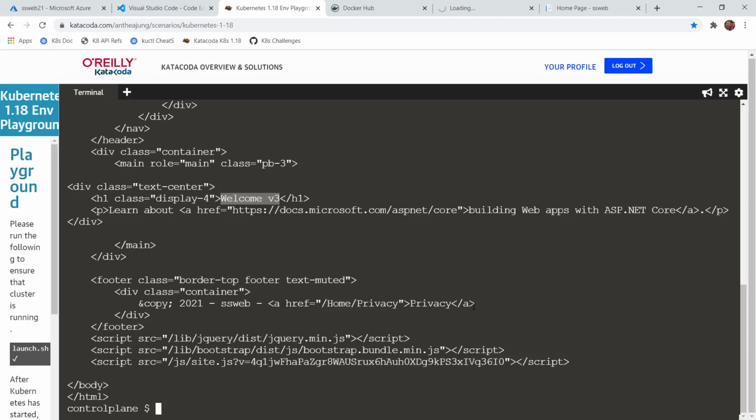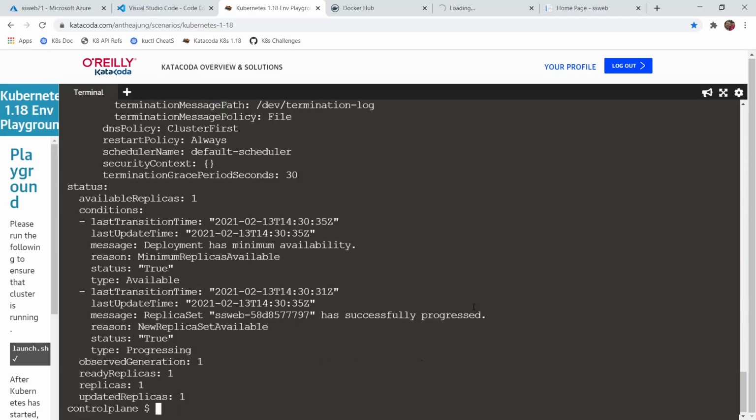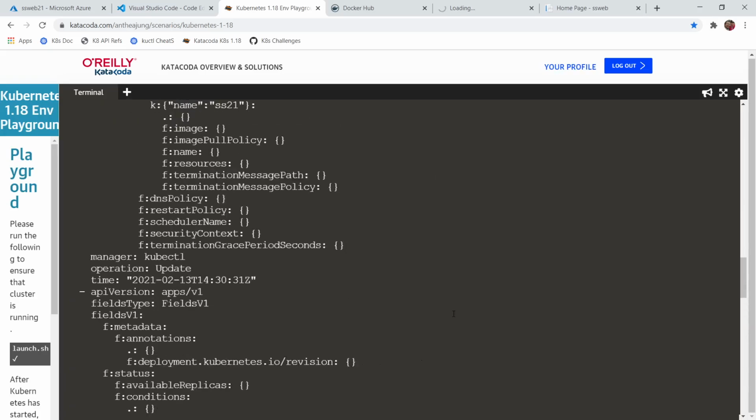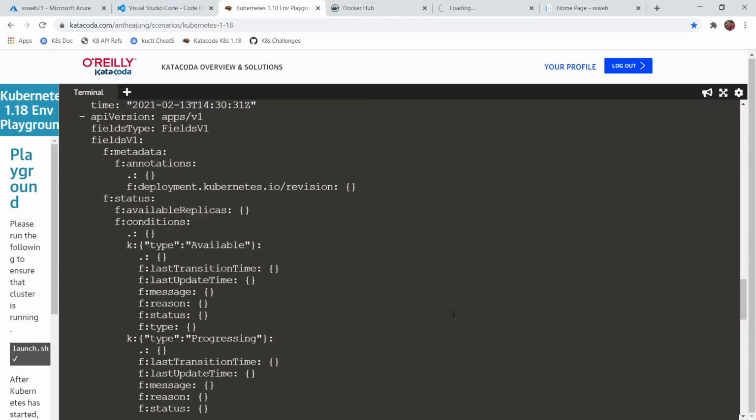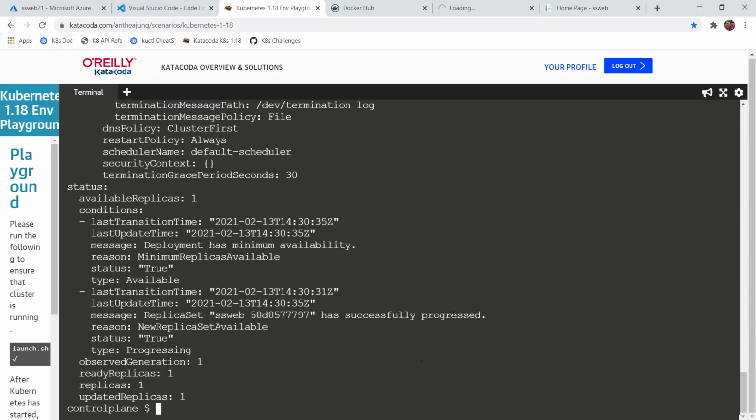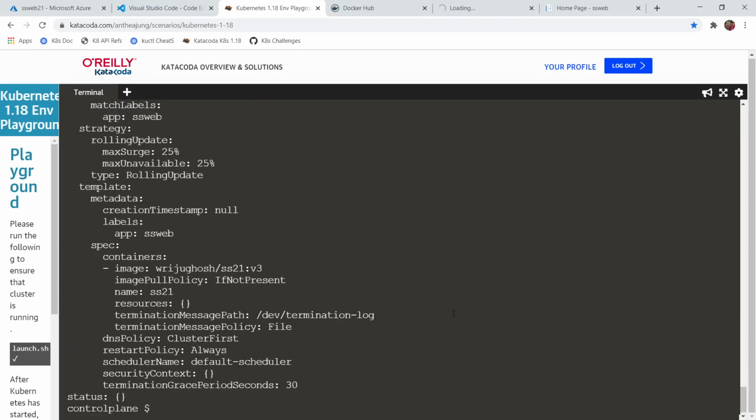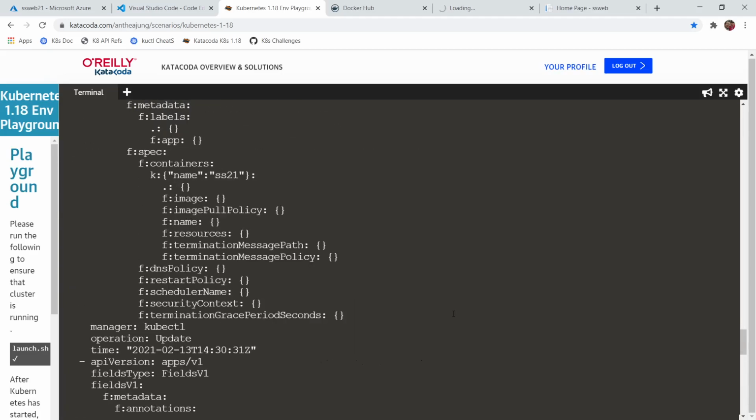So if you say get deploy ssweb, and then output YAML, that's a YAML which you can use for your deployment. So you can use something like maybe dash export, and that's the right YAML for your actual deployment.